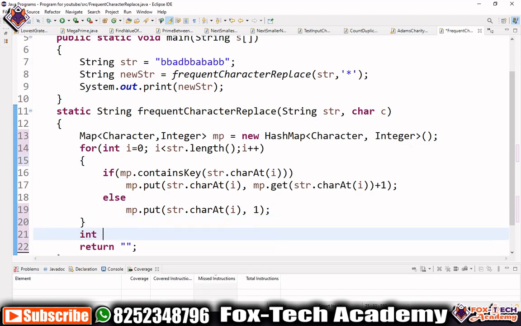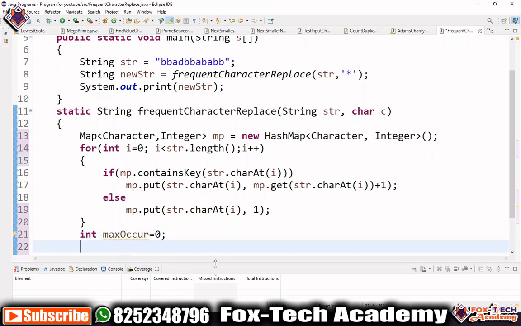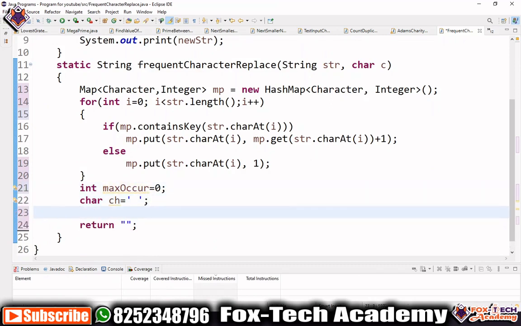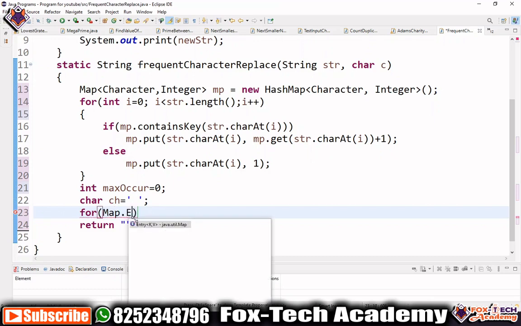Suppose here we create one variable like maxOccur, and in the starting it will be 0. And we will create one char, ch, and we will put a space so that it will not generate any error. We have to traverse the hash map, so for that we will use entrySet. So let's start one for loop, and we will use Map.Entry.